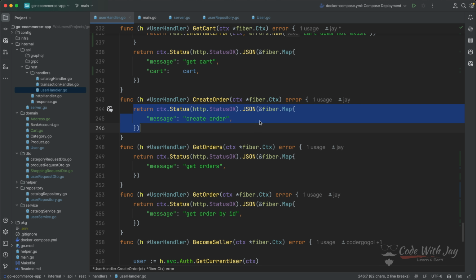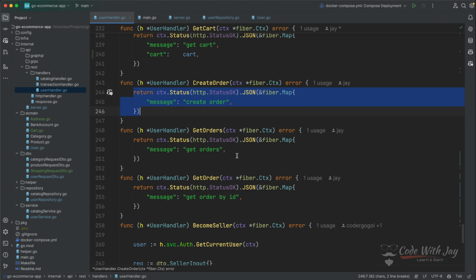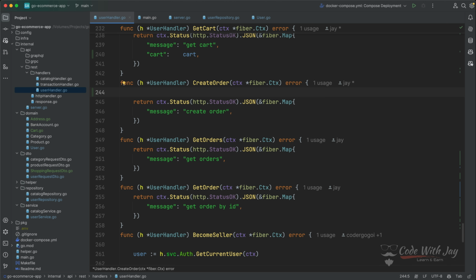So let's try to put some code right here together to create the order. Then we're going to handle the get orders and get order by ID. To create the order, let's try to grab a couple of pieces of the code, right? So this is what we need to do. We need to grab our authenticated user first. So in this case, user will be our authenticated user. This is going to be handler service auth.get current user, right? This is what we do. Now we have our authenticated user.